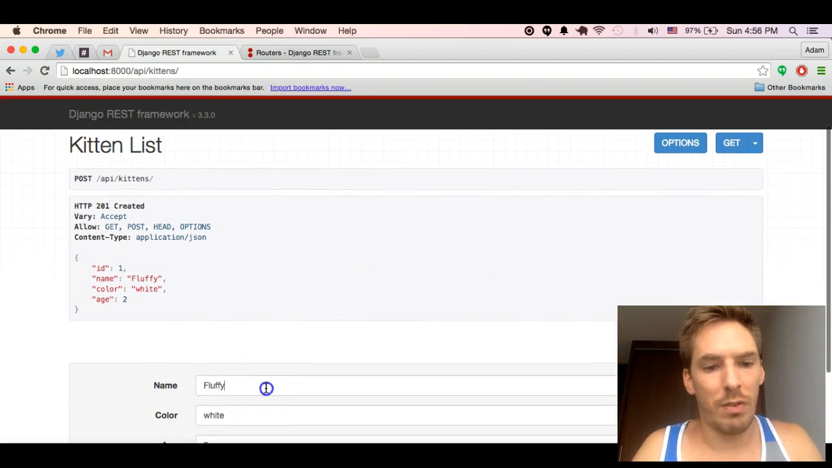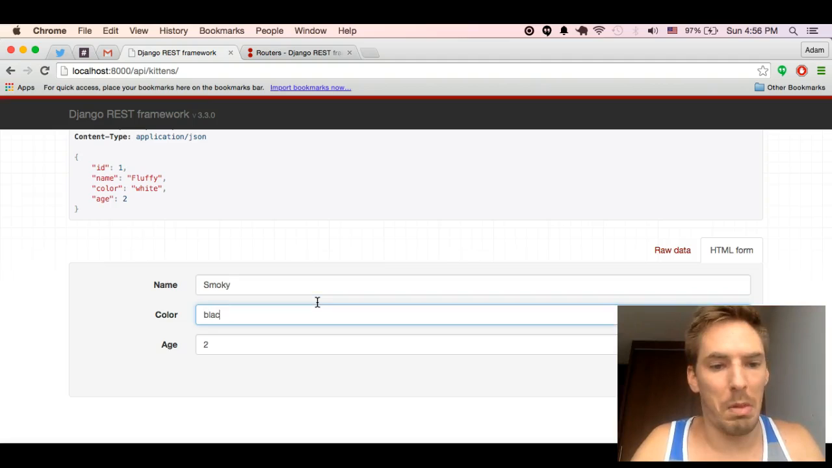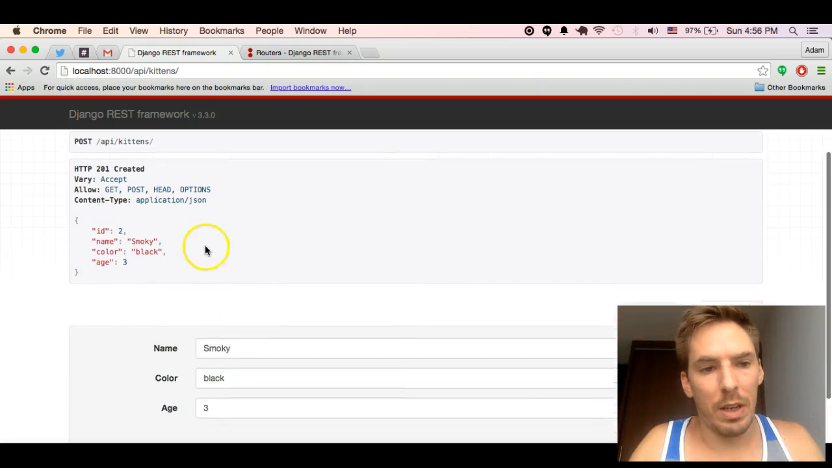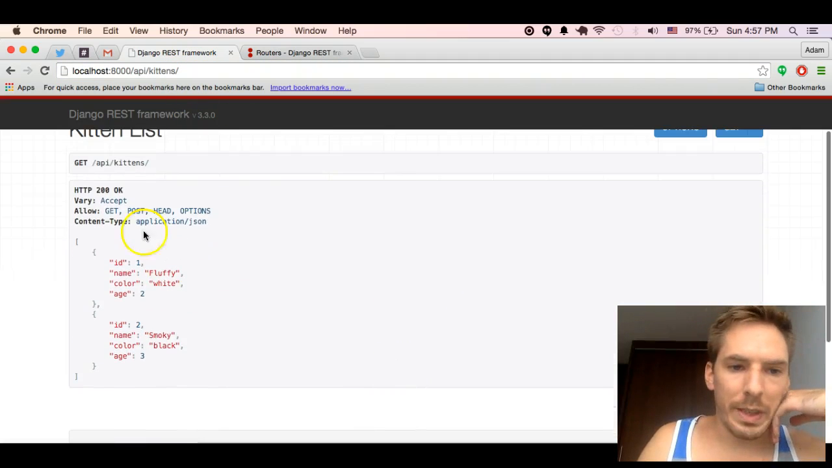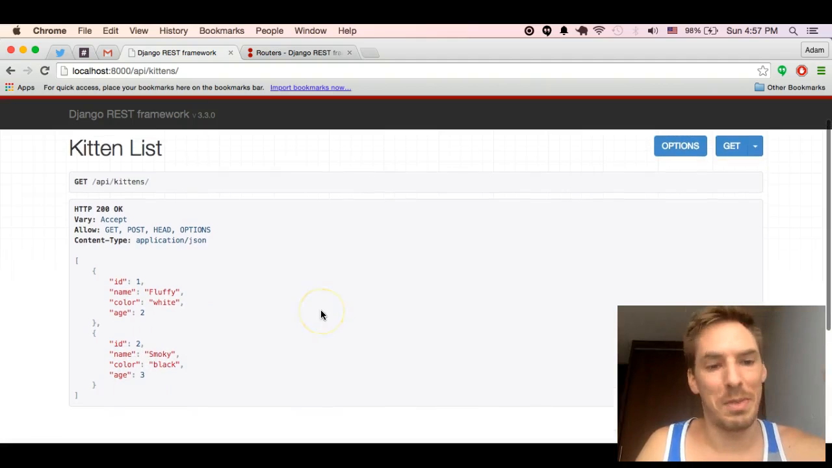Okay, and just for fun, let's go ahead and create another one called Smokey, and we'll make him black. He's 3, a little bit older. Okay. So now if we go to this API kittens, we can see we have these two data, these two kittens, these two Kitten objects.